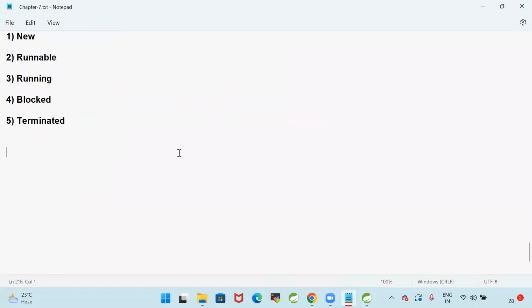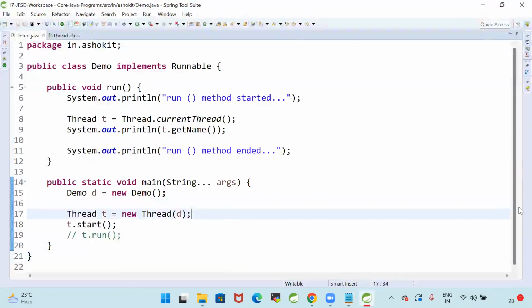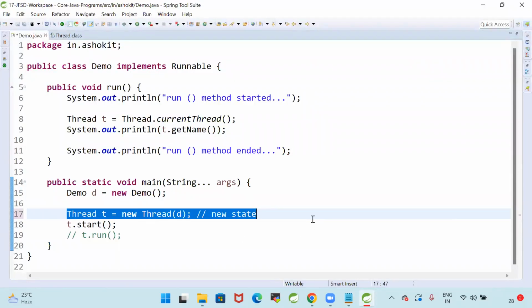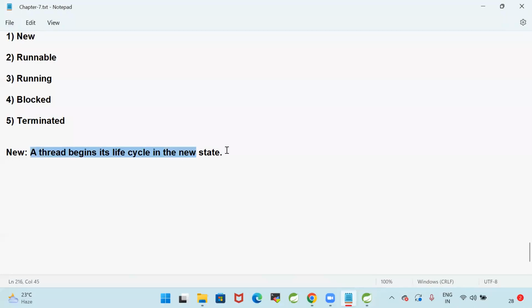What is the new state? New means a thread begins its life cycle in the new state. That means a brand new thread that we have created. So this is the thread new state. We just created a thread object. We have not started the thread. Whenever you create a thread object, that means that thread is available in the new state.